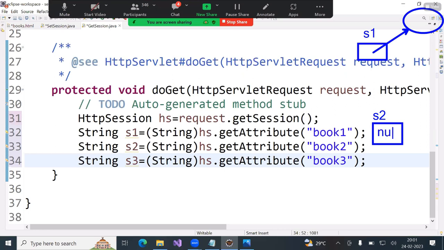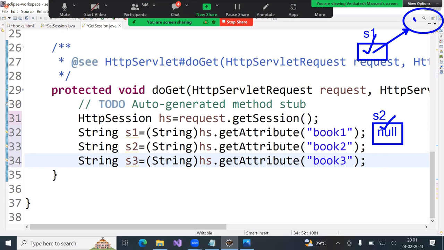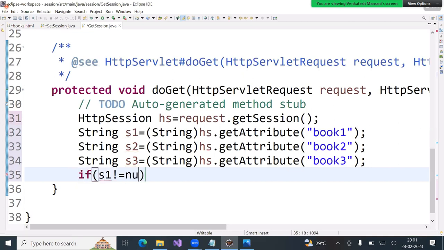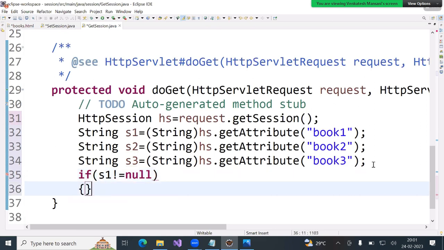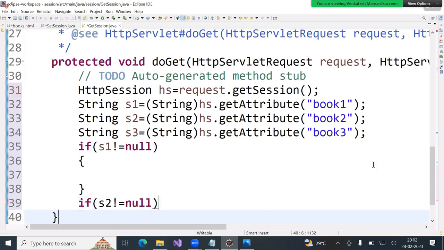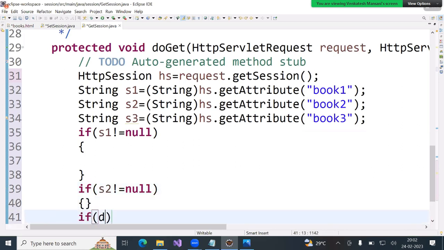Here, is null there or not? How to check? Equals method or equals operator? Here you have to check with the operator, not the method. Now if S1 not equal to null, display. Same style, if S2 not equal to null, you can display. If S3 not equal to null, you can display.